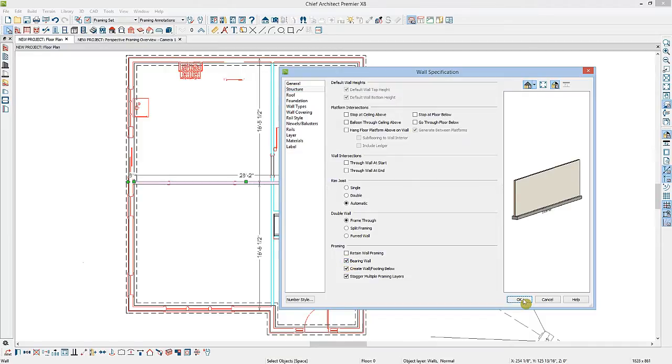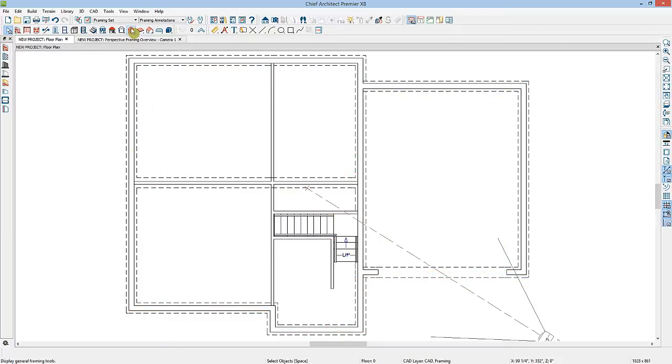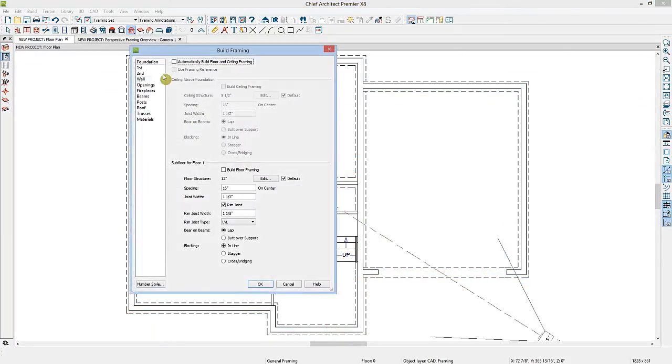I'll go ahead and click OK now, and then we'll turn off the reference display, and then I'll rebuild the framing. Go to my Framing Tools, on the foundation level, Build Floor Framing. In the Build Framing tool, you do have the option to turn on the automatic Build Floor and Ceiling Framing. If this is turned on, then every time we make a change in the plan, whether I move a wall or add a wall, Chief will regenerate all of the framing.